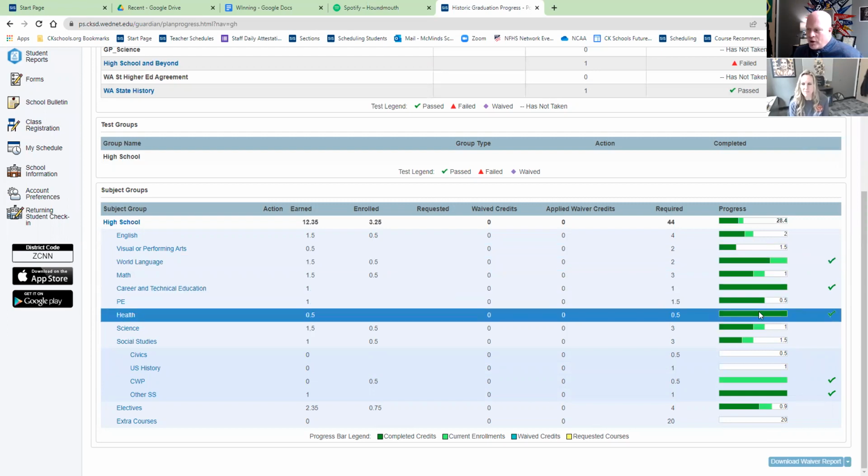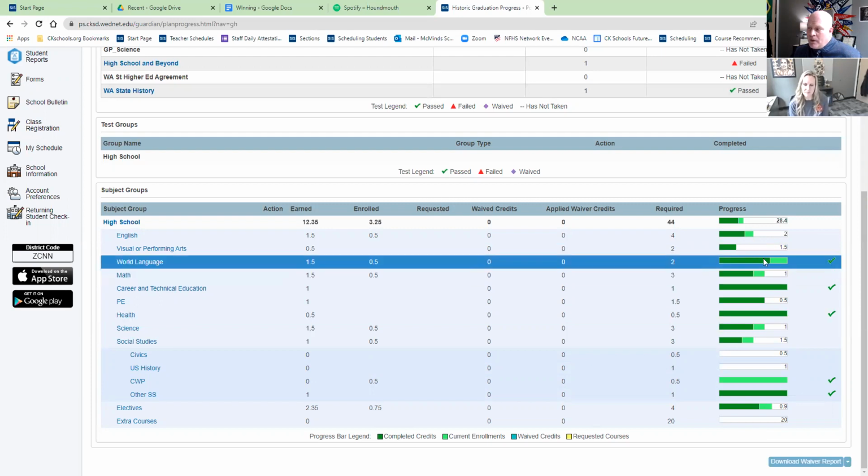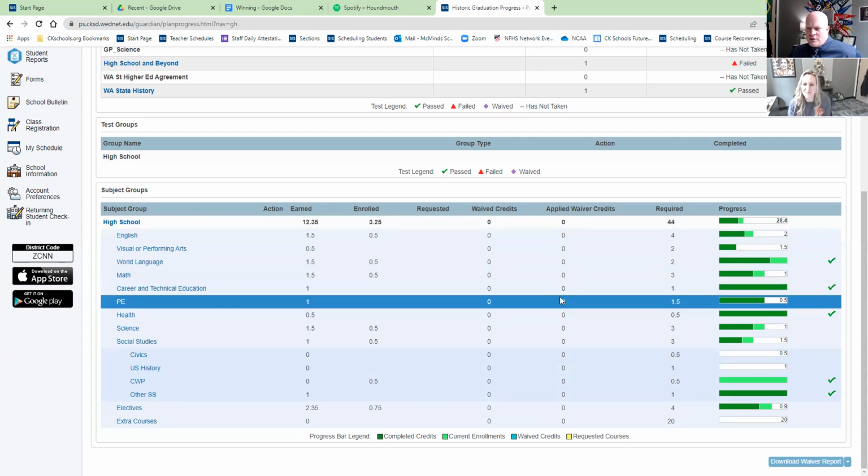Some are full dark green with the check mark. That means they're already completed. And then some have a light green with a check mark, which means best case scenario, you pass that course this semester and then it will be fulfilled. All right, I'm going to turn over to Miss Foley now. She's going to talk a little bit more about this.